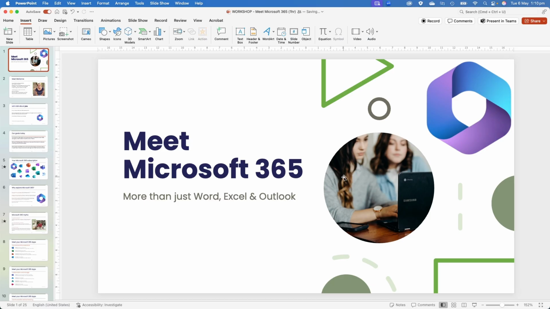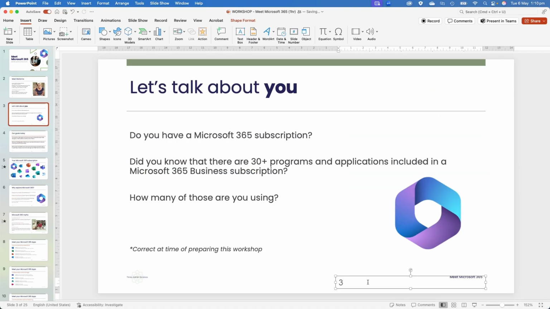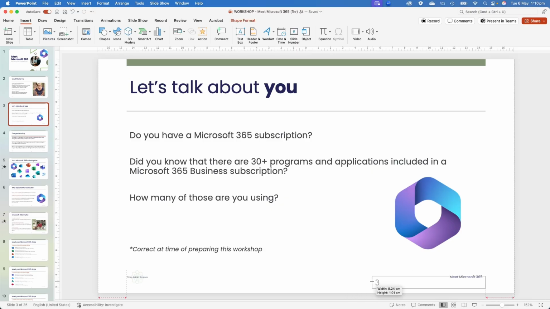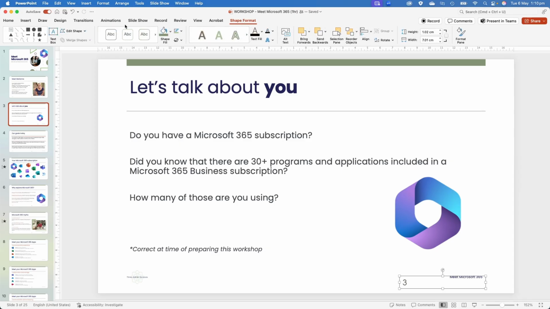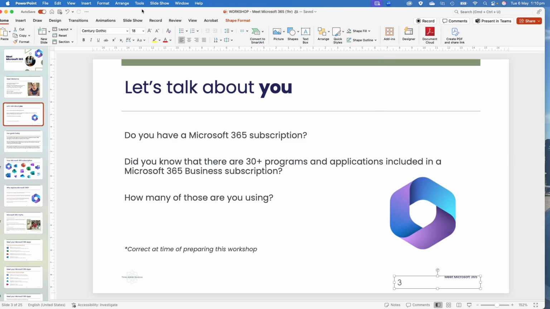Now, it doesn't look that different at the moment, simply because this is our title slide. But as I scroll through, you can see it is here and it's now a text box. And I can treat this text box now, if I change the positioning of it, I can align it to the left or the right. I can use the home tab.